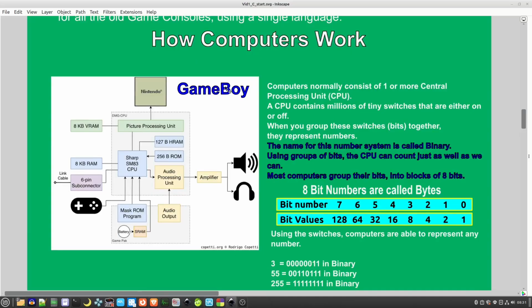So how computers work. Basically we have a CPU. This is a schematic of the Game Boy here. So there's its CPU, the SM83, and it's connected to RAM there. This is where it can read and write memory, and it has ROM there, which is read-only memory. Oh, that's further down. I'll get to that in a moment.